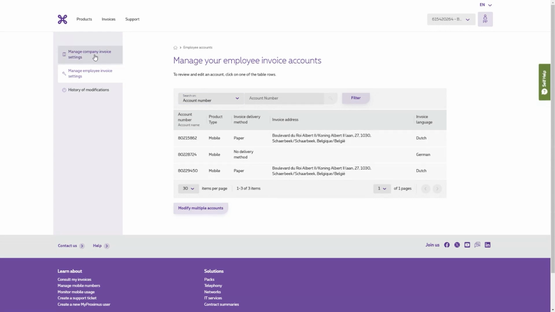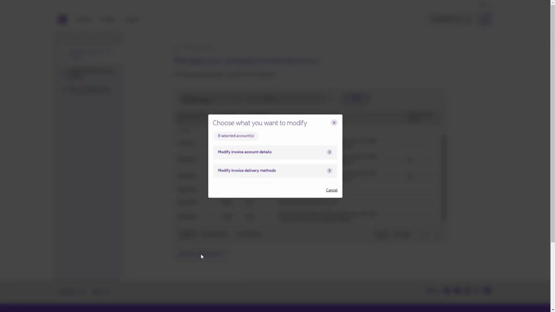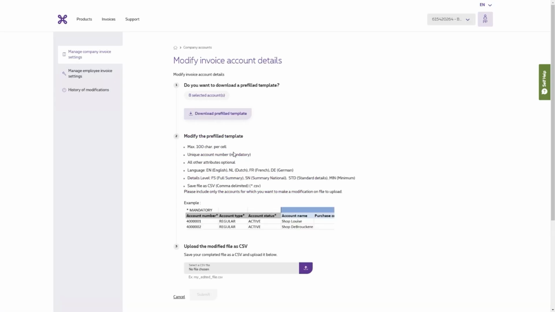In the Manage Invoices Company module, you can also perform all these operations for multiple invoice accounts at the same time. You can start making your adjustments there in bulk, such as changing the invoice details or the shipping method.